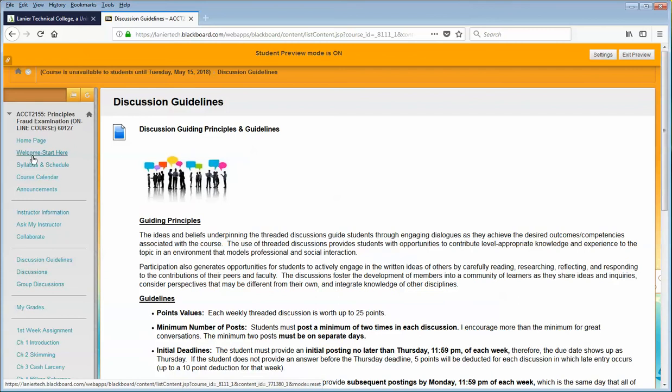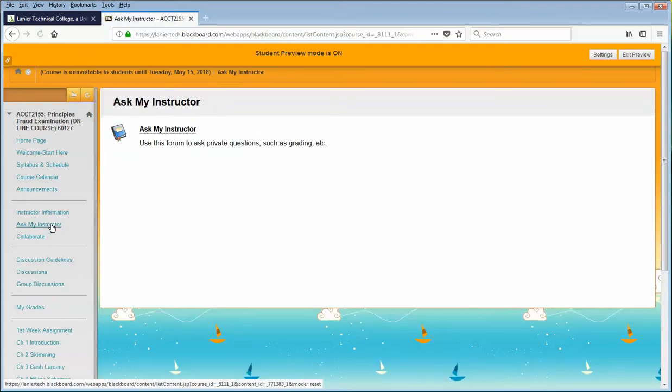So let's see here. We've got our course calendar. That should have all of your due dates in it. If you're concerned about that, under Ask My Instructor, this is a private journal between you and me. If you've got questions about the class, send me a note in the Ask My Instructor. It will notify me on the front page that I've got a message from someone. Likewise, it should notify you on the front page that I have replied to you.